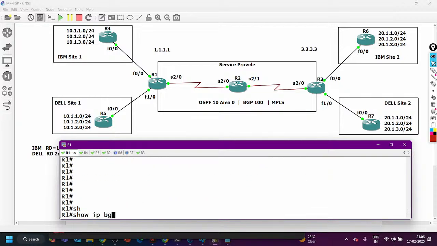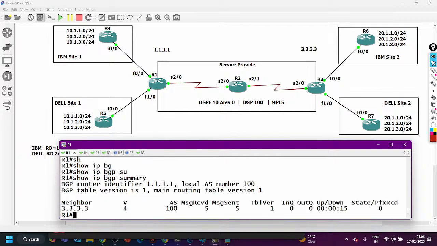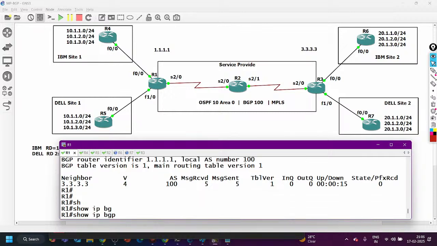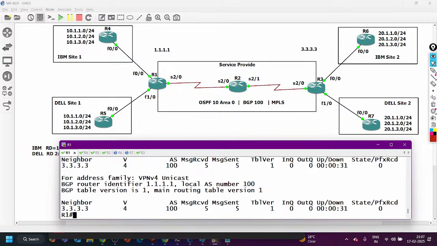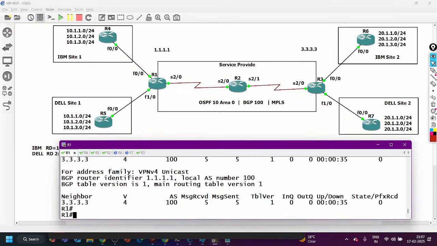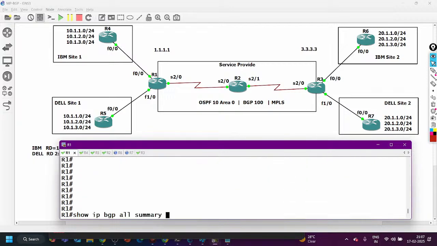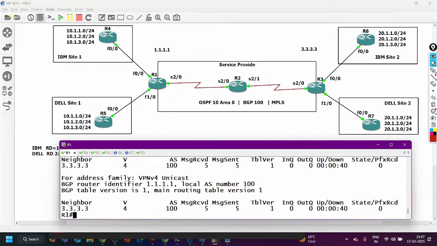So show ip bgp summary. Through this command, what can you verify? IPv4. So show ip bgp all summary. Both families it will show. Showing VPNv4 unicast address family, BGP router identifier, this it is showing.